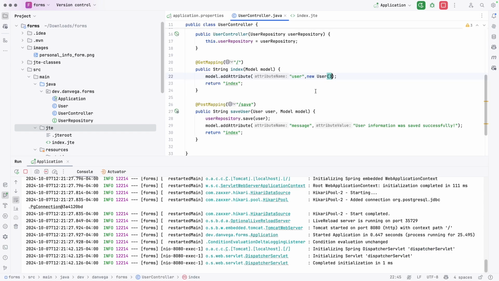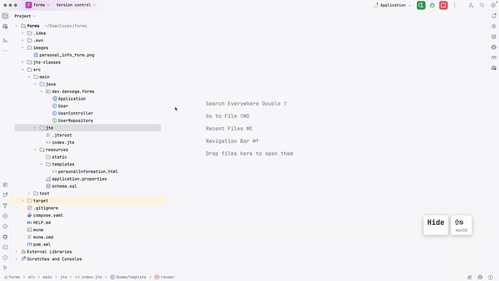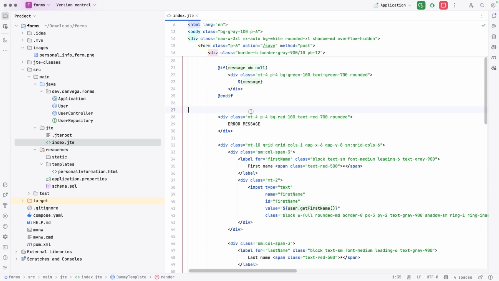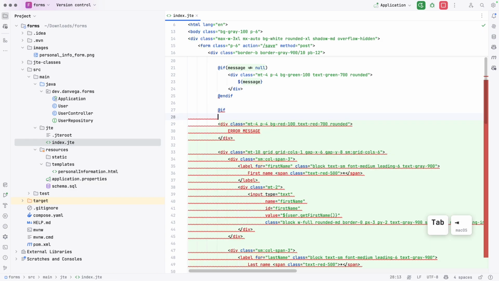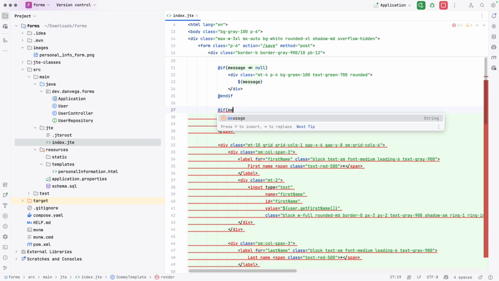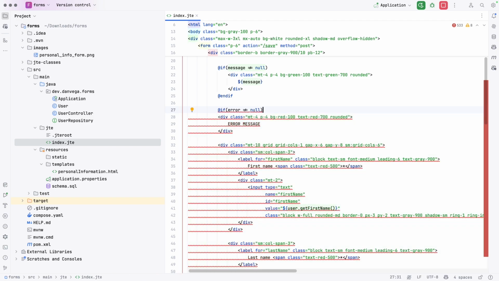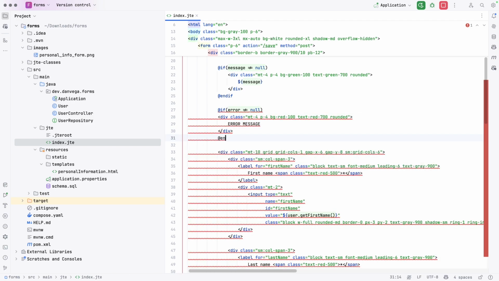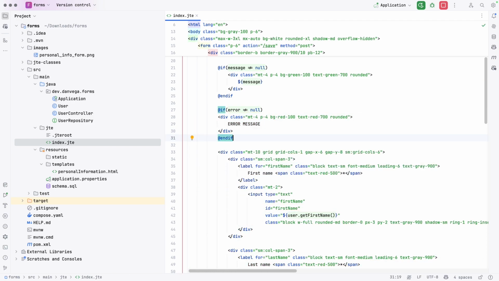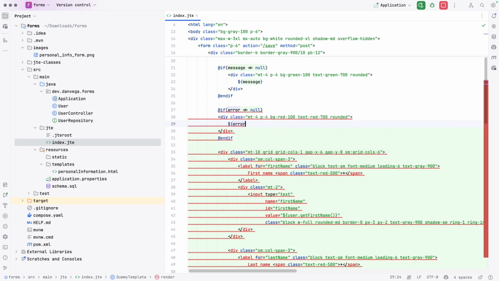All right, so we're moving right along. This is looking good. I want to add a couple of things here. So first, let's come back here and let's do something similar here. So at if error is not equal to null, then we'll do this and if, right? And then we'll display an error message. So let's say error, okay.